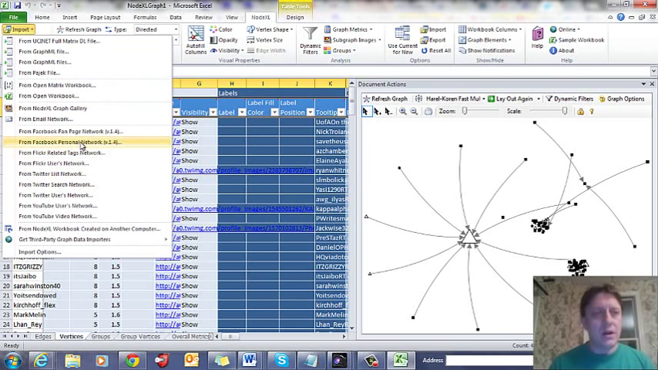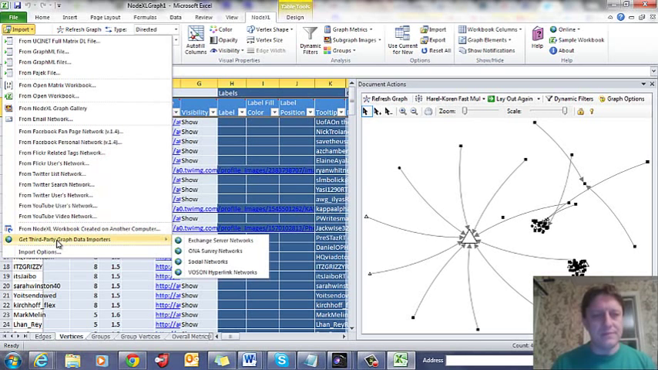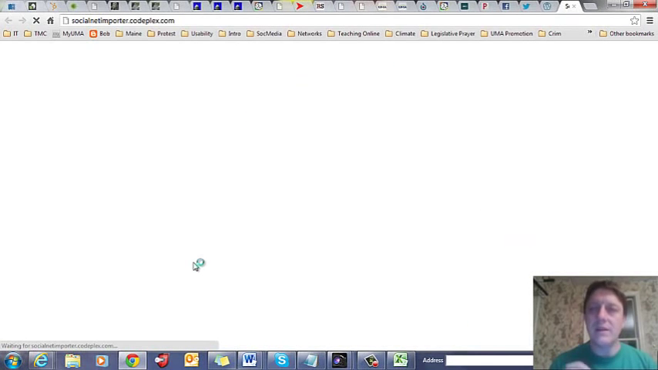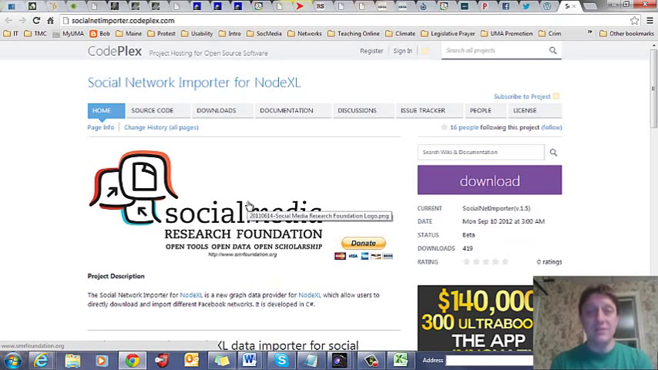When I click import, I have something here about Facebook personal networks and Facebook fan page networks. Oh, sweet. How did I get that? I went down to this option that said Get Third-Party Graph Data Importers, and I selected Social Networks. When I did that, a web page loaded from the Social Media Research Foundation, a reputable site. It is a social network importer for NodeXL, an extension of NodeXL.